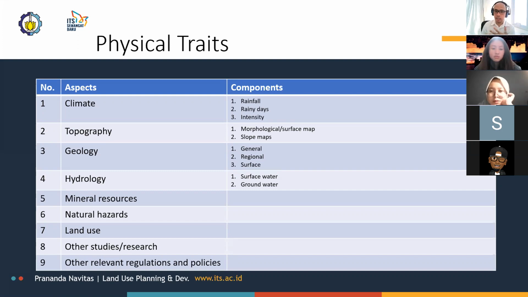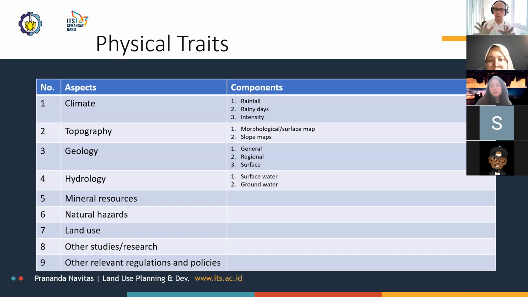Ideally you should also collect findings from other studies or other research that's been done on that particular area for development. And point number 9, to bolster point number 8, is any other relevant regulations and policies that are in place pertaining to that particular area of development.